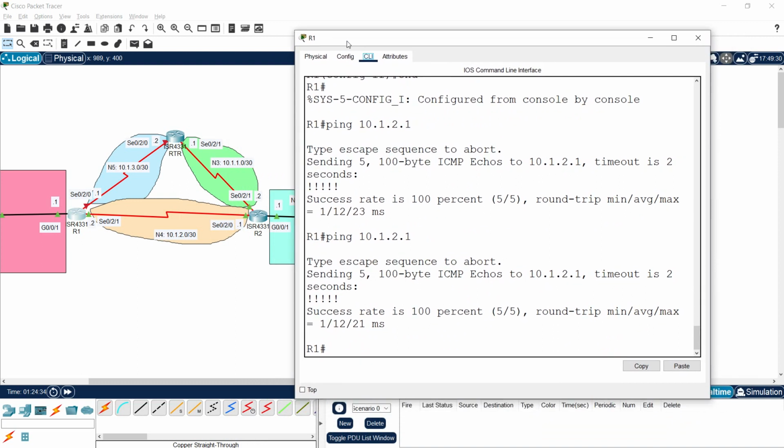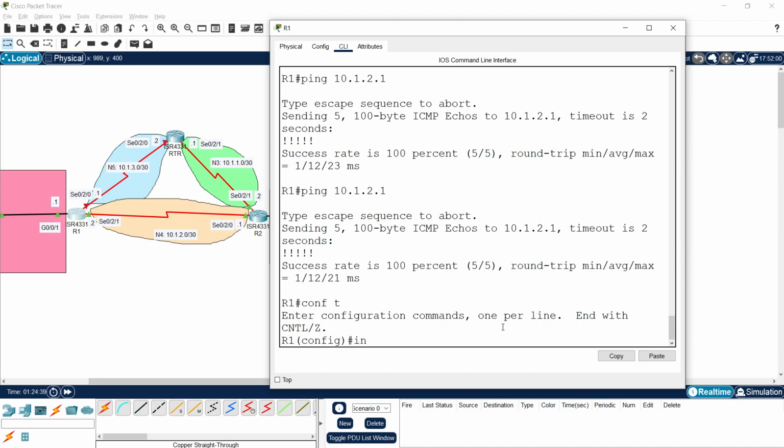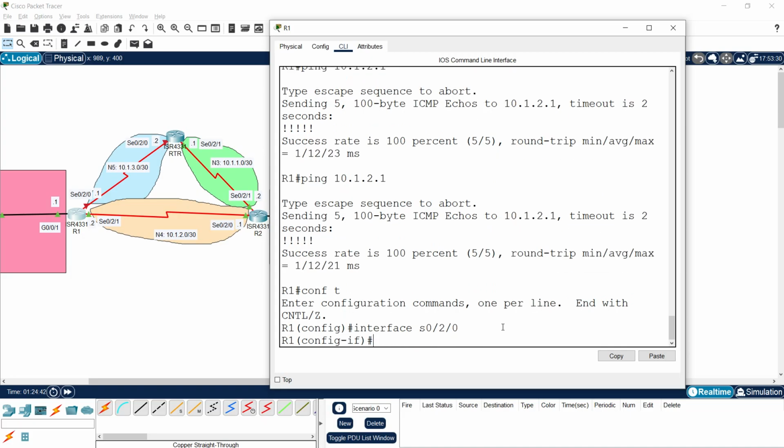Activate this interface. Then we will go to the other side on RTR, interface serial 0/2/0. Configure terminal. We will go to interface serial 0/2/0, and we will set the IP address 10.1.3.2. Then the subnet mask. Activate this interface.